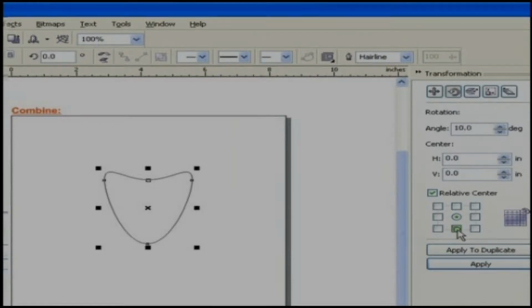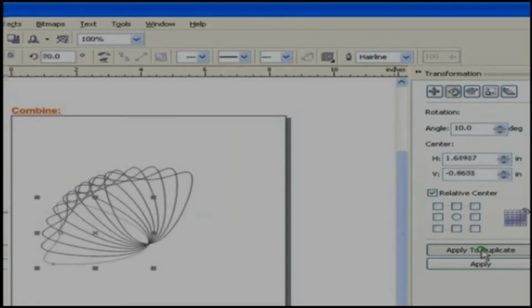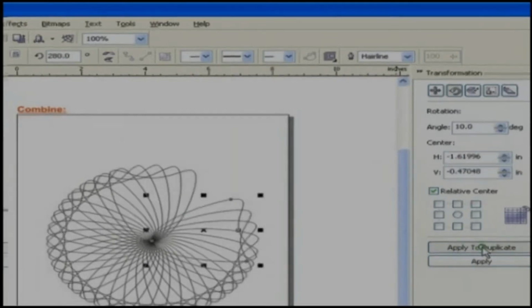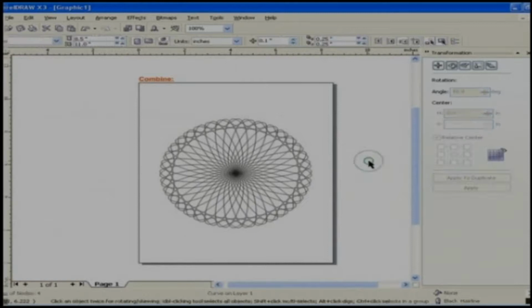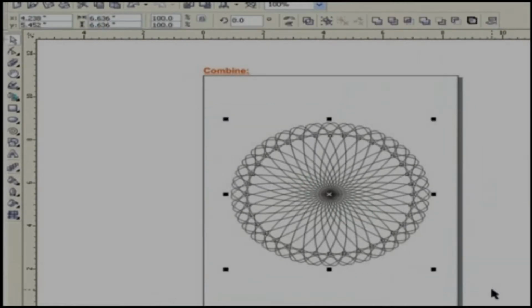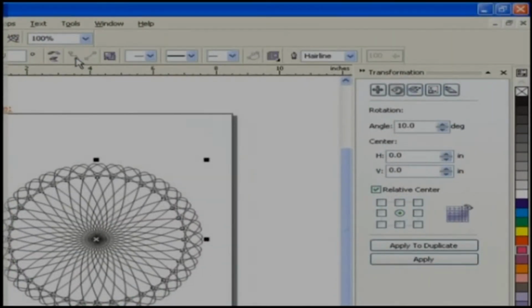Check the down box in order to set the object's center point. Keep on clicking the Apply to Duplicate button until your object finishes one full rotation. After finishing, click outside the drawing area. Now, choose Pick Tool from Toolbox and drag around the object in order to choose the whole. Now click Combine icon from Property bar.